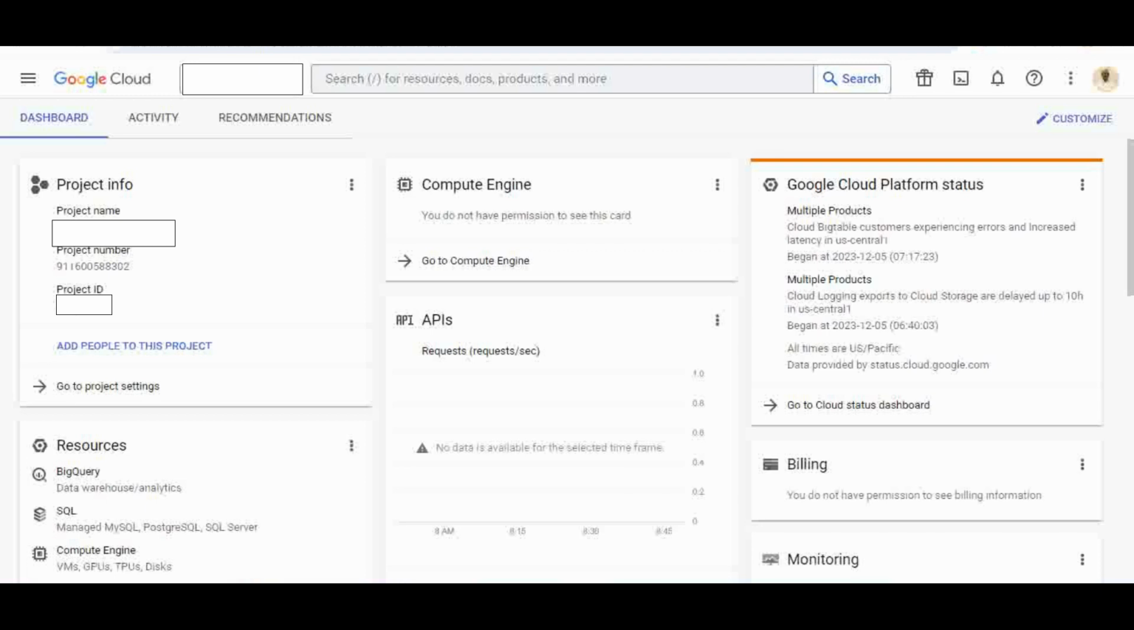Okay. This is the initial dashboard screen of your project. It will show you the project information: your project name, project number, and the project ID. The project ID we have to note down because this parameter we will be passing through ABAP SDK. Okay, so this is what the project means. The project should have billing enabled.